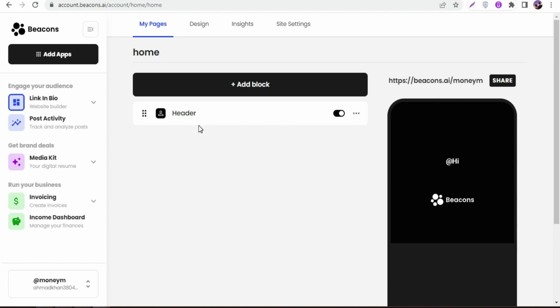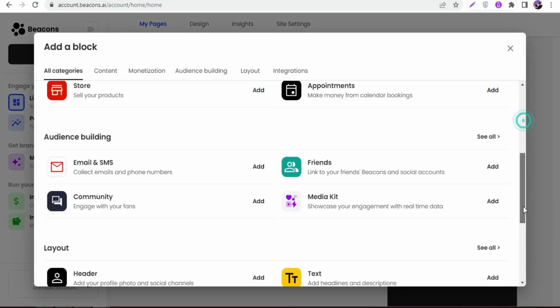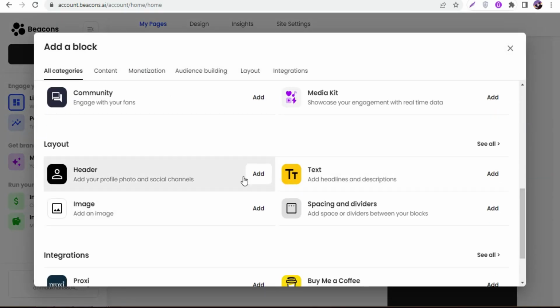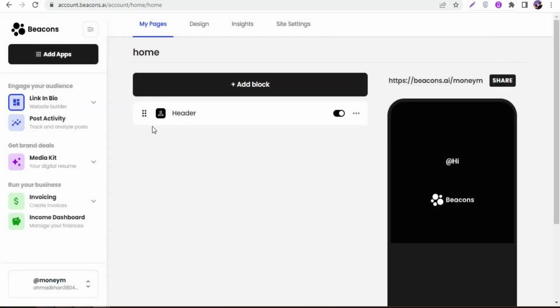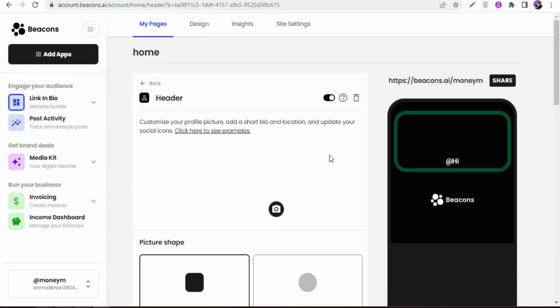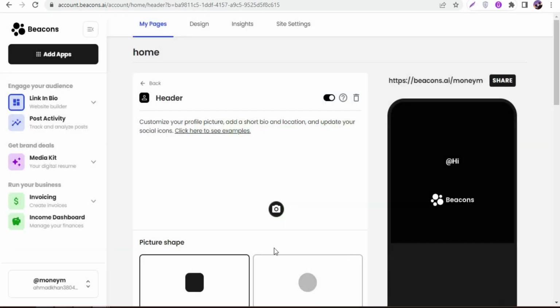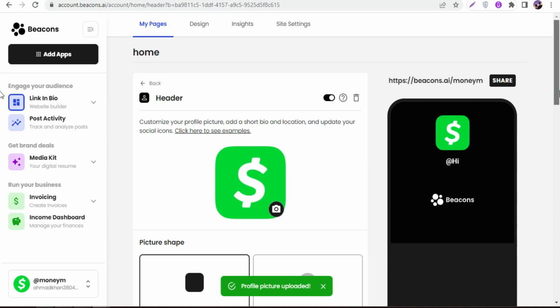If you're not able to see the header, you guys simply click add a block, scroll all the way down like this, and you are able to see the header. Simply click add, and your header will look like this. Okay, so first I'm gonna click this, and I'm gonna edit the block. First I'm gonna upload an image. So you guys can see I uploaded this image, simply click accept, and now you guys can see how this image looks.